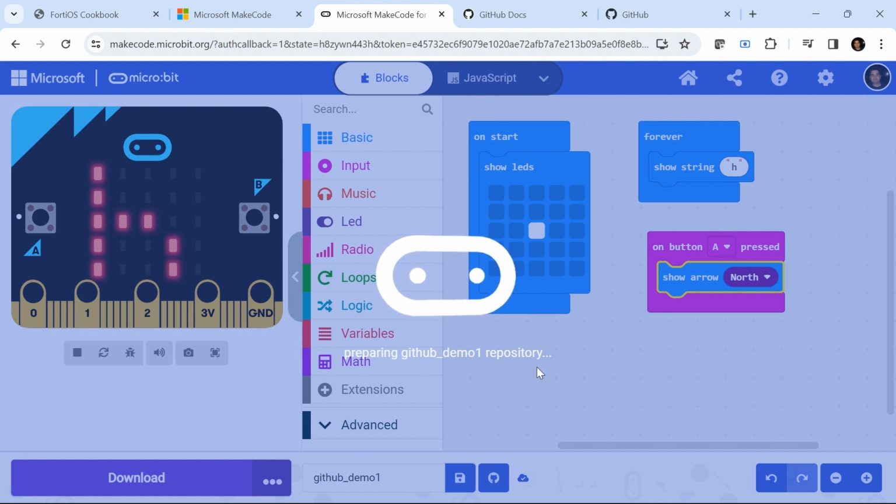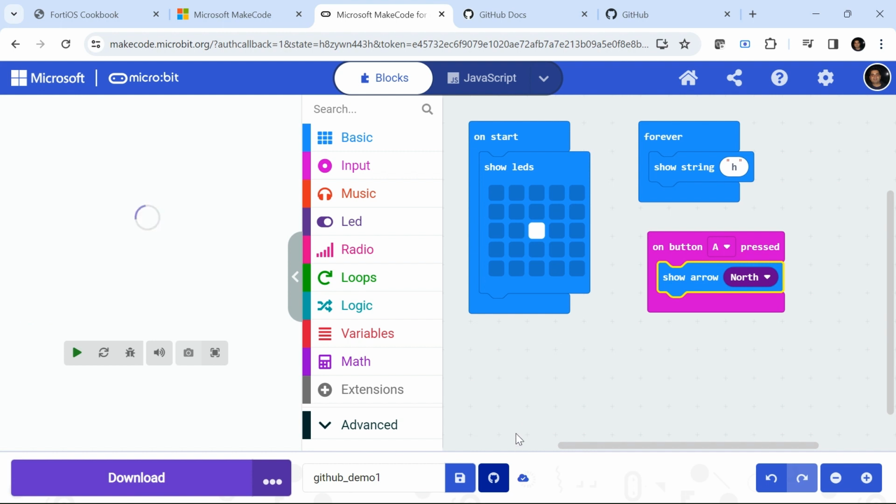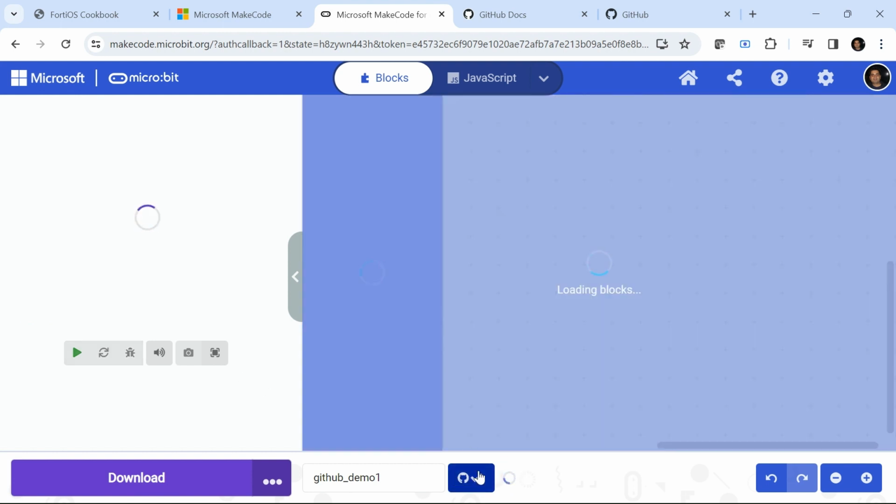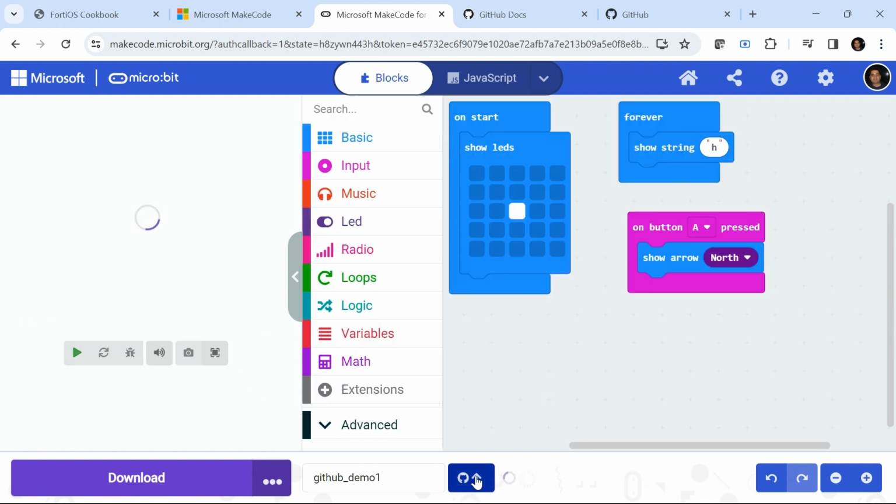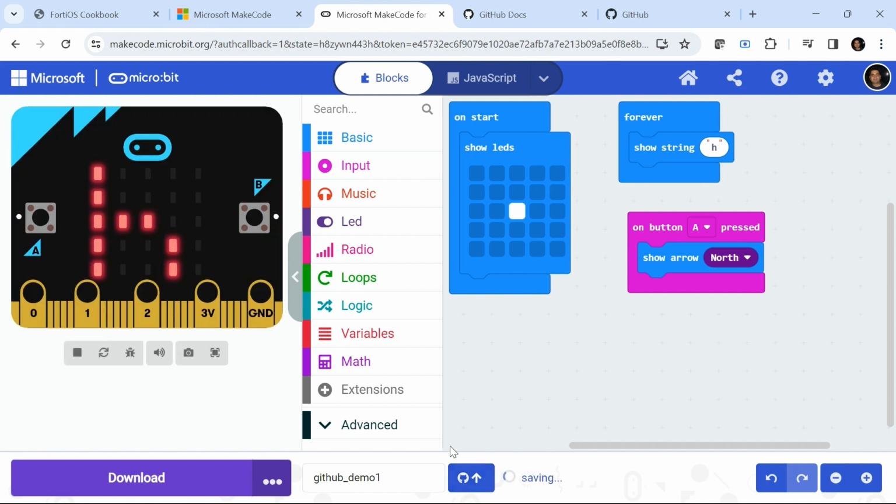Let us wait for some time before it creates this repository in the GitHub pages, and then we'll see the output. Okay, so the code is already here. Now you can see that this arrow with this tick is coming, so the repositories are now created in our project.